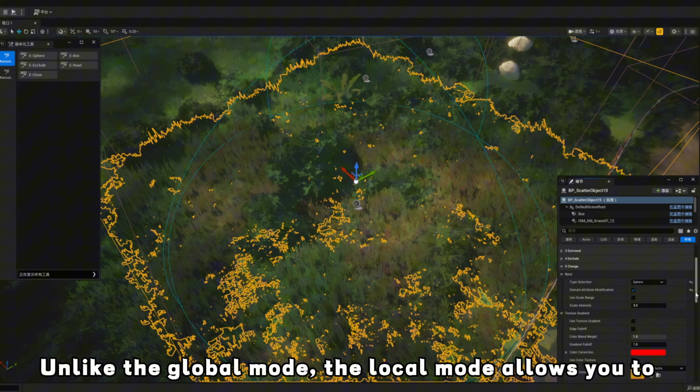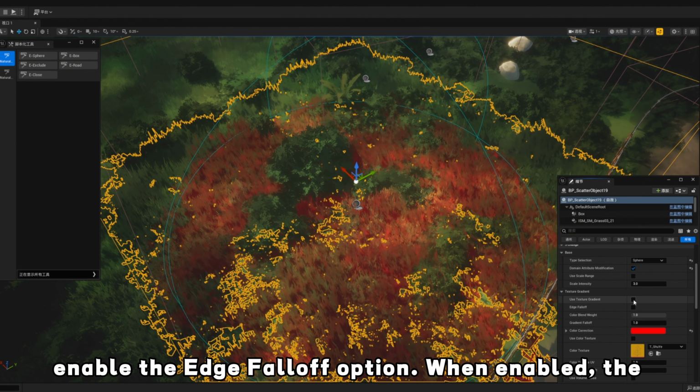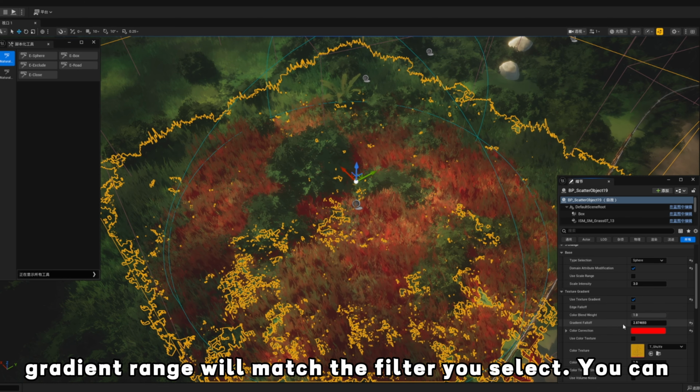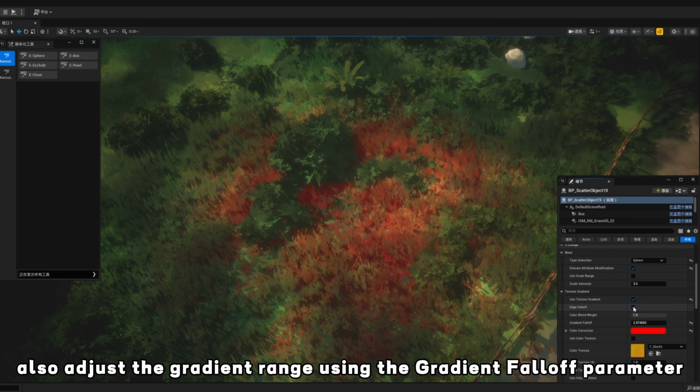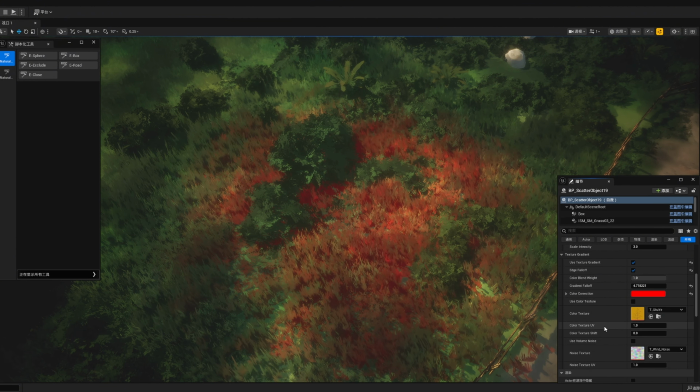Unlike the global mode, the local mode allows you to enable the edge falloff option. When enabled, the gradient range will match the filter you select. You can also adjust the gradient range using the gradient falloff parameter.